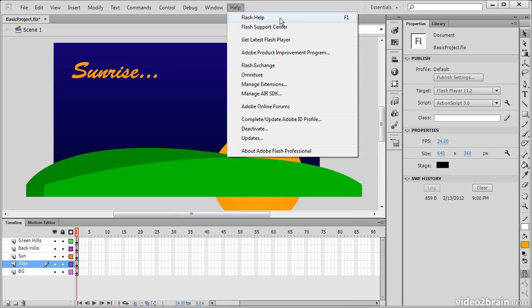And finally, we have our help menu, which allows us to go to Flash Help. It allows us to access the Flash Support Center or the Flash Exchange, where we can download extensions. We can manage the extensions from here. We can manage the Air SDK that we're using. So we can have multiple Air SDKs in Flash Professional CS6. We can also access the Adobe Online Forums, complete or update our Adobe ID profile, deactivate our product, or check for updates.